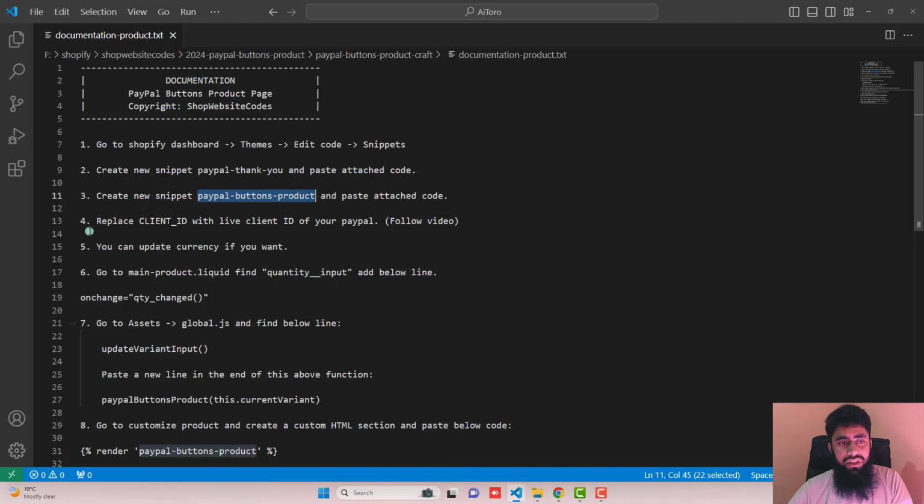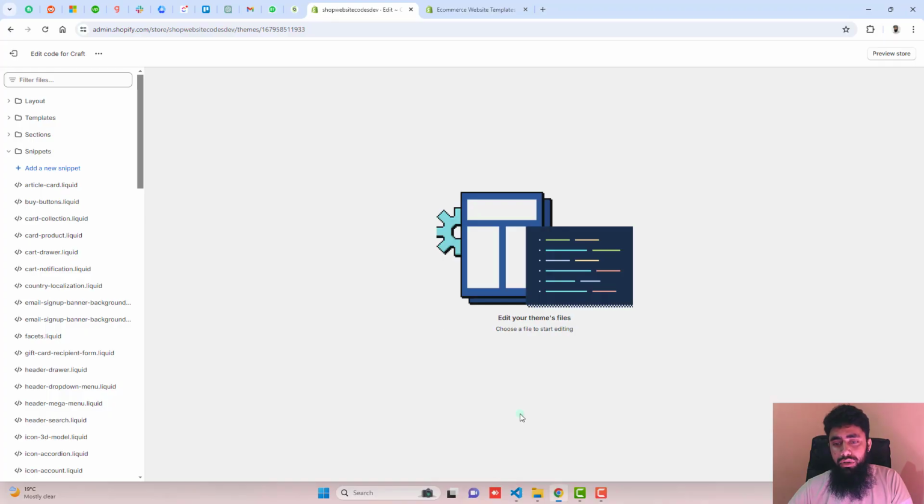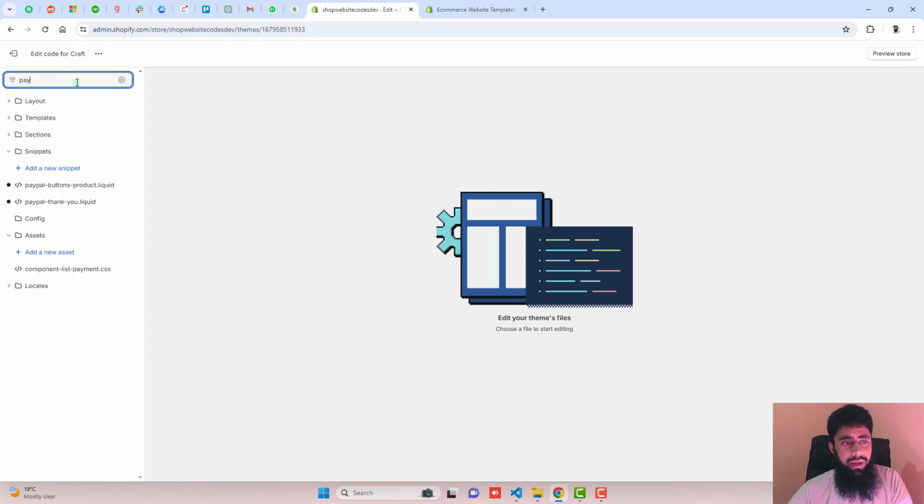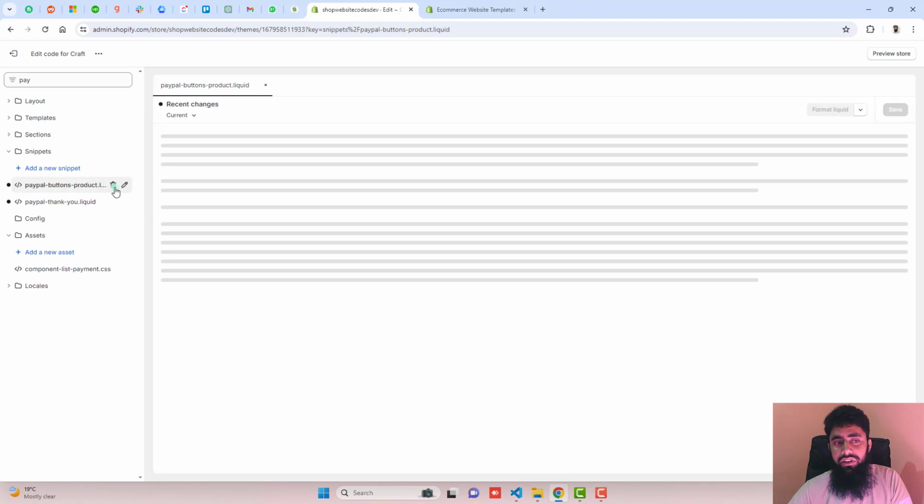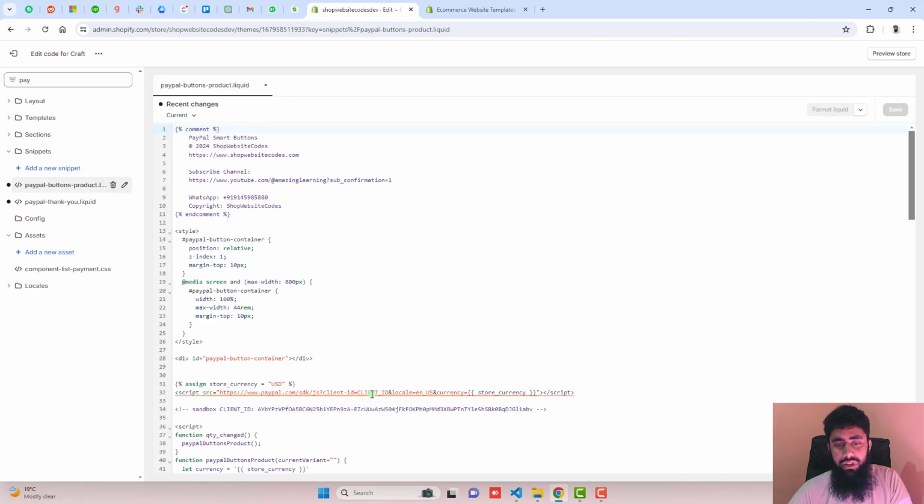Go back to the fourth step: replace the client ID with the live client ID of your PayPal. We need to do that in paypal-buttons-product.liquid, which we have just created. Here you can see we have the client ID. You need to replace it with your original live client ID of your PayPal. The purpose of this client ID is to connect your PayPal with the Shopify store. If a customer makes a payment, you will receive it in your PayPal account.